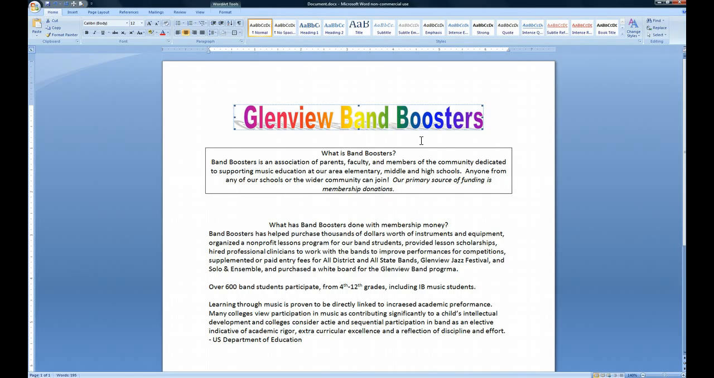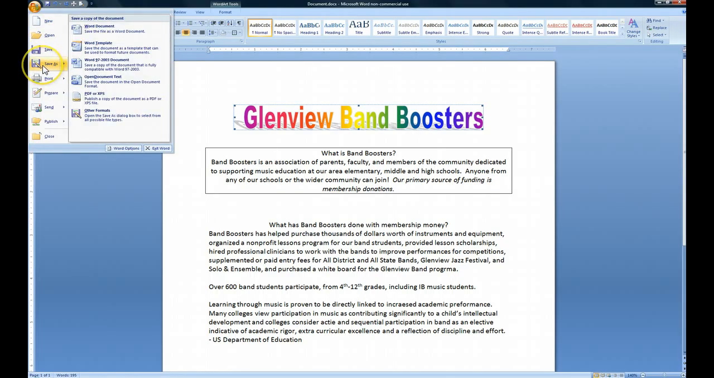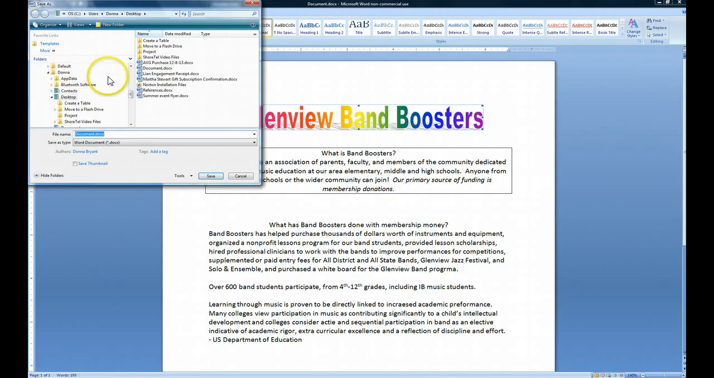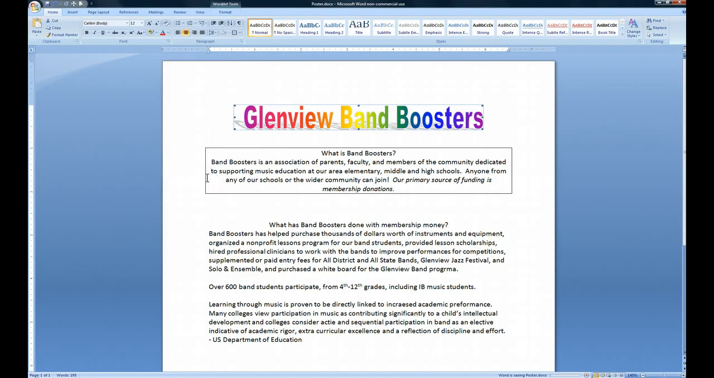Now what I'd like to do is save my document. If I click the Office button at the top left and choose Save As, I would like to save this document on my desktop, and I would like to call it Poster, and just click Save. And that concludes our first assignment.